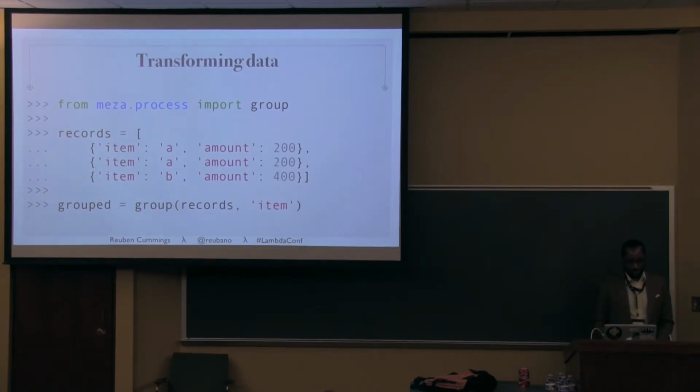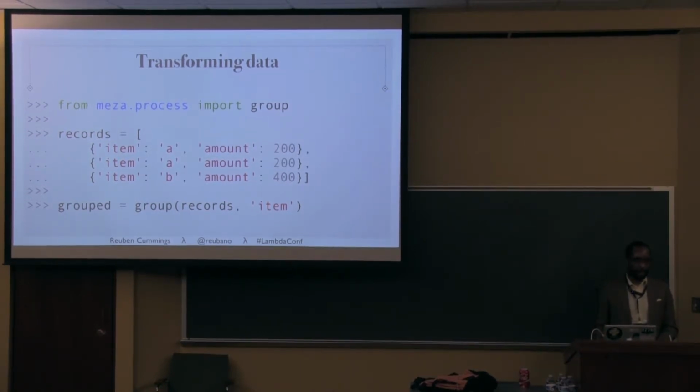Okay, so next is group. So we went over group with pure Python. So in Meza, it sorts under the hood. So you just call a group, you give it your records, and then you give it the field that you want to group by. So in this case, we're saying group by item. So under the hood, it'll do the sort and then the grouping for you.